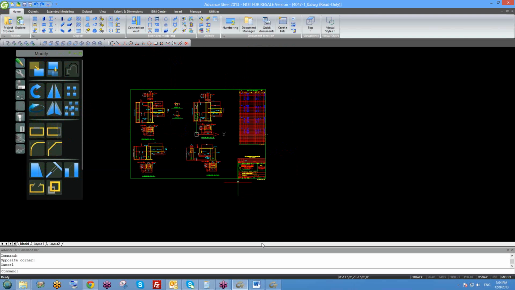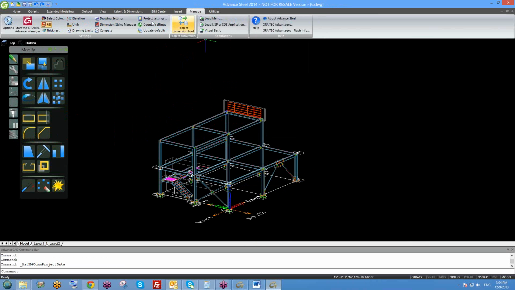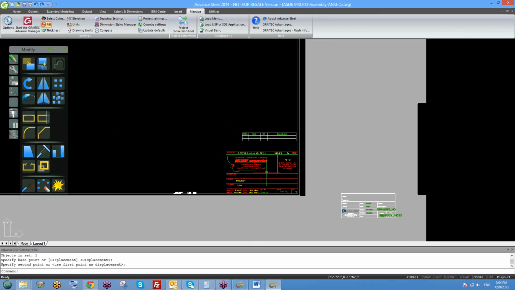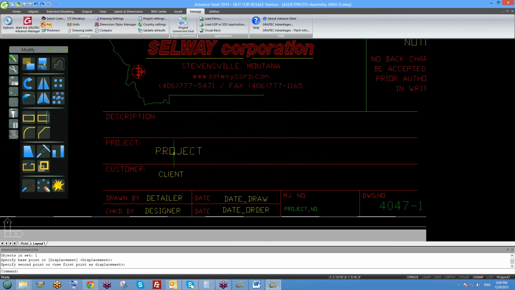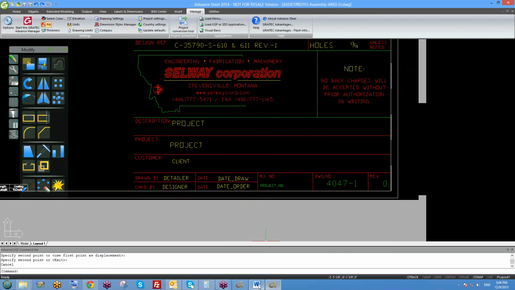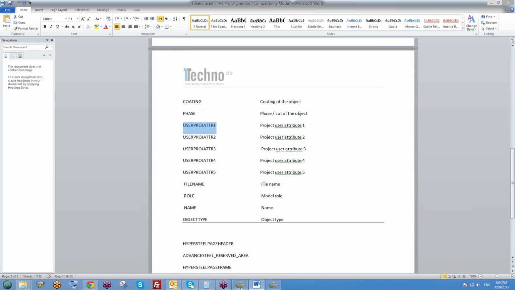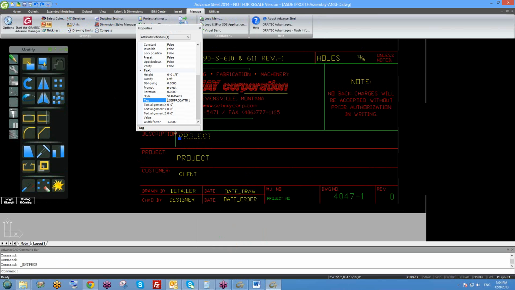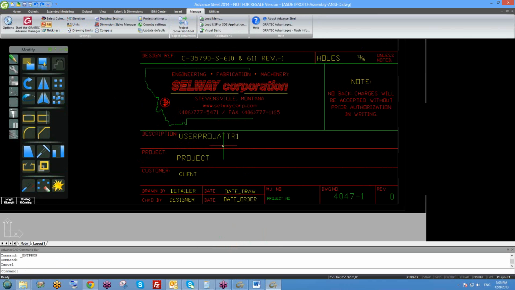And then if you go back to the model, under project settings, we have that right there. Under user attributes, we have these 5. So you can put this one here, user attribute 1. You can put that project thing here, whatever it is, and it's going to put that information into your title block. So that's what I'm going to do. Copy this right there. It's always easier to copy things and then paste it right there. It's fine. Here we go. I'm done with this prototype.